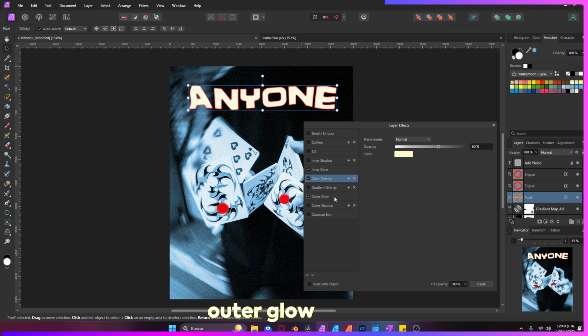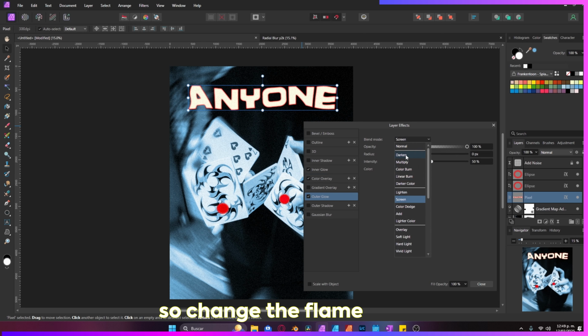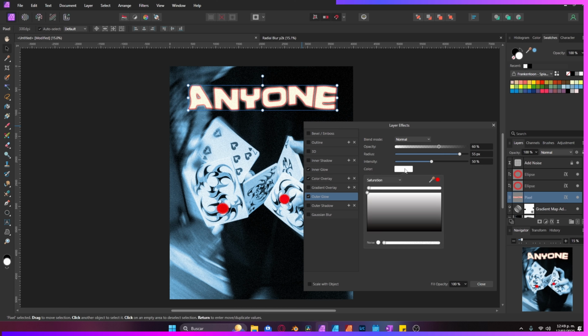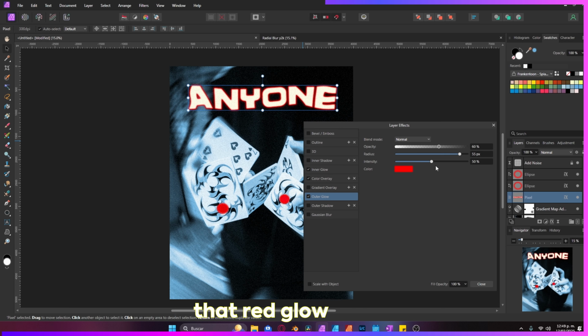Now let's do an outer glow, change the blend mode to normal again, and let's click this and leave it at 62, and let's make the radius something like 55, and the intensity, let's, you know what, leave it at 50. Now here the color, make it red so you can see that red glow. Let's increase the opacity to 100. Yeah, that looks better. That looks way better.